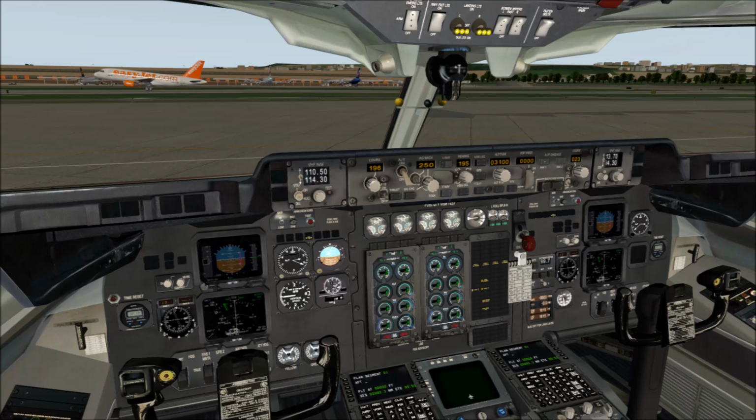Will contact ground on 121.90 when ready for startup, Swiss 1664.